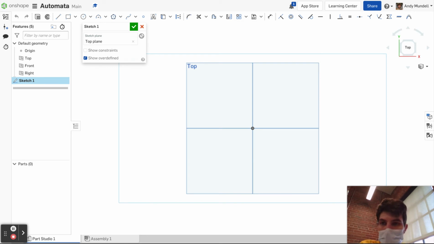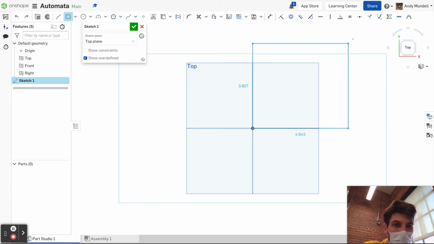All right, let's sketch. So I'm going to select my rectangle tool up here, corner to corner rectangle. I'm going to start by clicking here on the center dot, click, and then I'm going to move my mouse out here to make a rectangle, and just anywhere out here in space, I'm going to click.